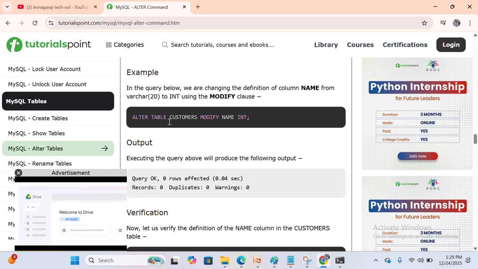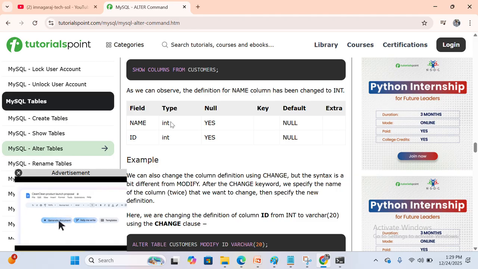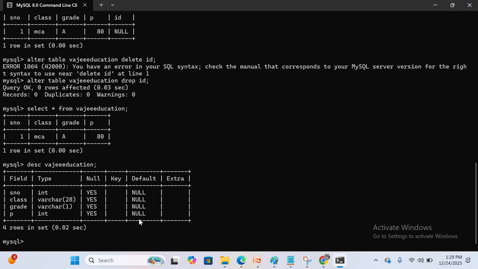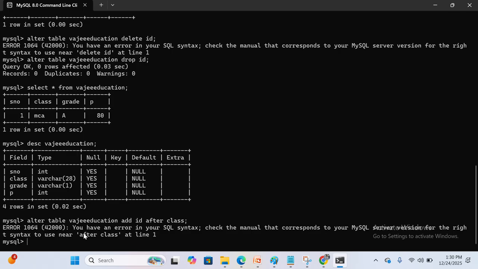Even we have to rename also. So look at now how to add. Simply, alter table, add ID, after class. Okay, there is a syntax error at line one.